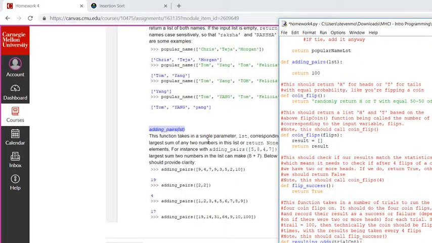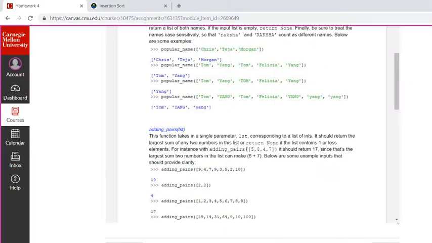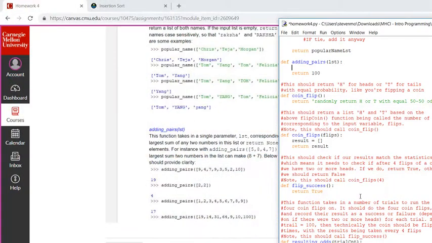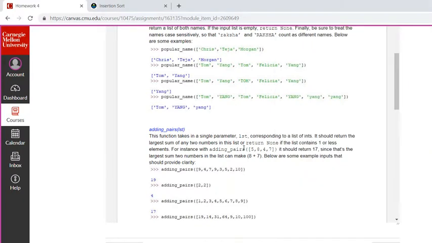This function takes in a single parameter, lst, corresponding to a list of ints. All right. Personally, when I see a list of ints, I like to just go ahead and have that placeholder of 1, 2, 3. It should return the largest sum of any two numbers in this list, or return None if the list contains one or fewer.